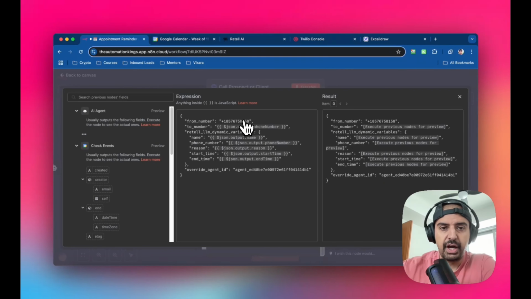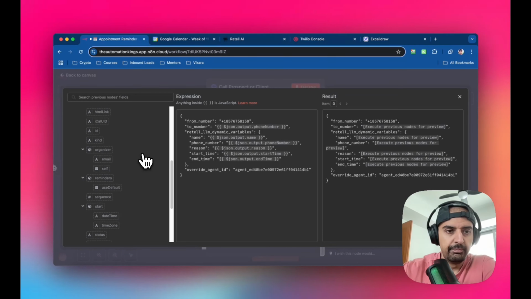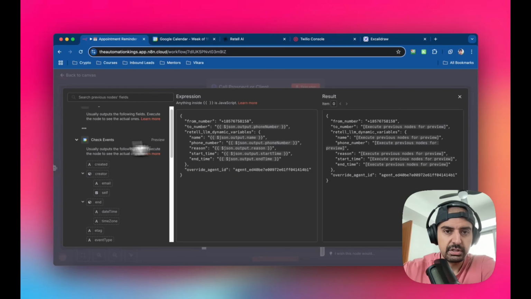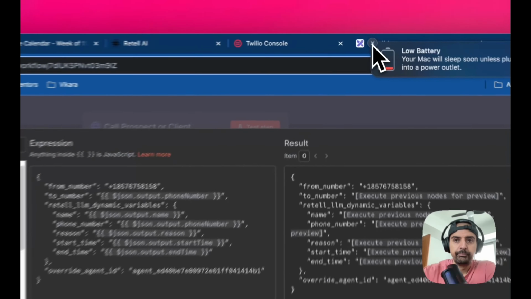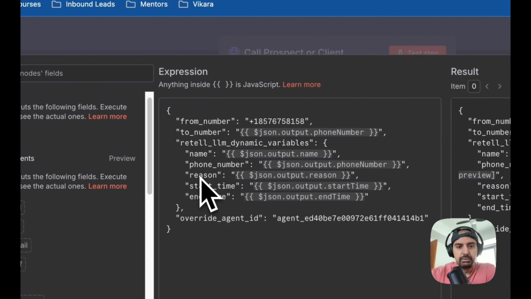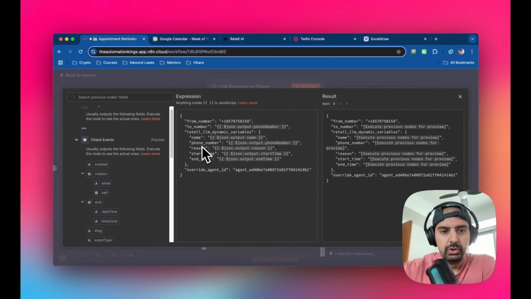So this is the number that I brought to Twilio. The to number is who am I calling? So that's going to be a dynamic variable that I'm pulling from the check events. So it's just a dynamic variable, which is the phone number, okay? And this is what's been created and separated from the AI agent module, okay? Then you've got name, you got phone number. Now these variables are what retail requires, okay? So it's in their format.